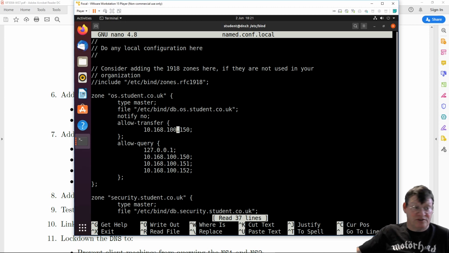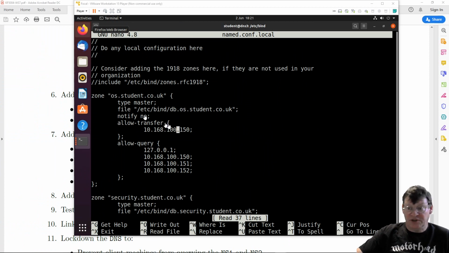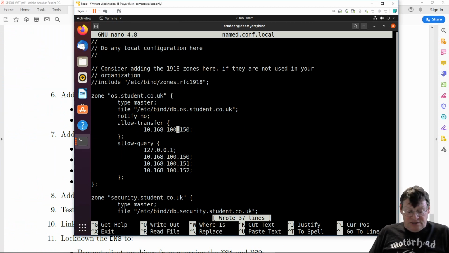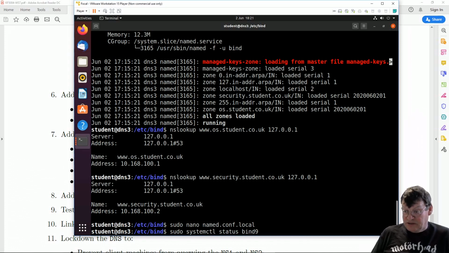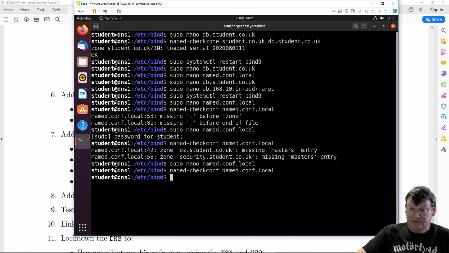Allow transfer to the server. Let's have a look. Allow transfer to the server. Okay, so here we go. Save off. Just a quick restart on bind, just because we're there. Let's go to my other primary server. We're now in a position to do the restart on here too. So sudo systemctl restart bind9.